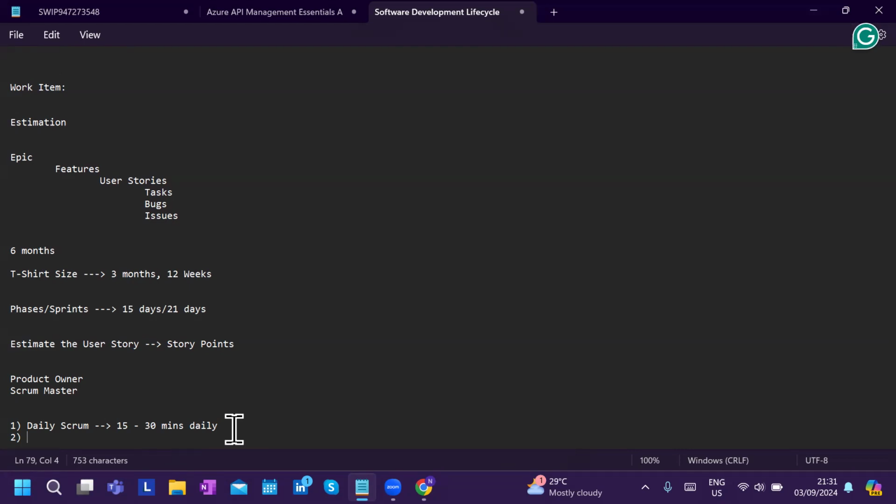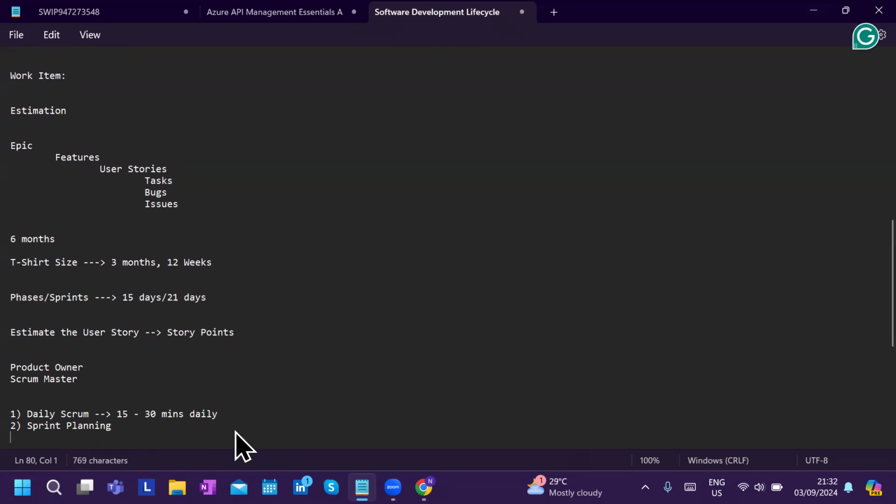So the first ritual is a meeting called daily scrum, which we will be conducting every day from now on. The second thing is sprint planning. What is sprint planning? On day one of the sprint, you plan how much work has to be done in this sprint and who's going to pick up what, which user story. This is sprint planning, usually a 1 to 2 hour call.